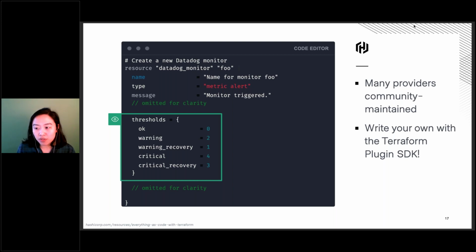And so if you don't have anything for that resource, if for example it just doesn't exist, you can also write your own. There's the Terraform plugin SDK. It's an interface for you to work with Terraform, and you can write your own provider if you need to. I've certainly done it, and if you're curious to learn more, there's a link down at the right-hand side here when I distribute the slides, and you can go to that.